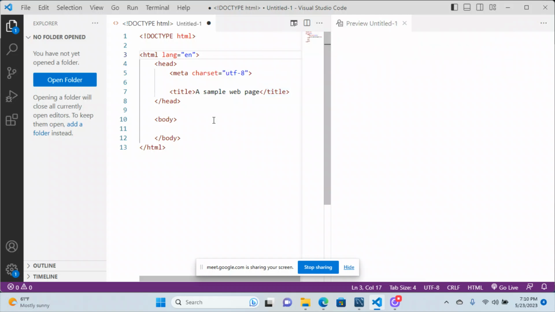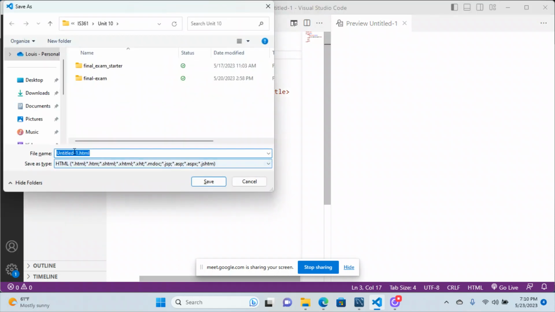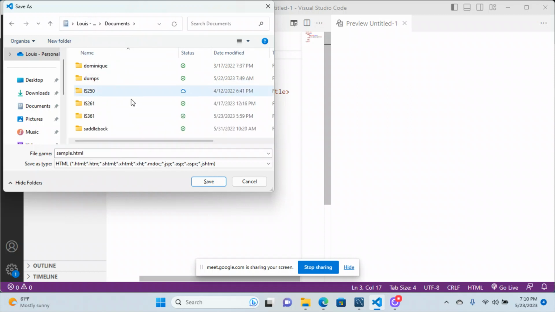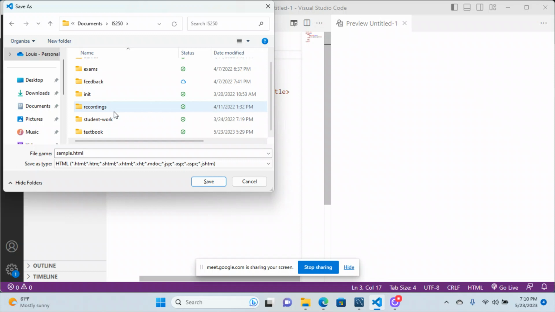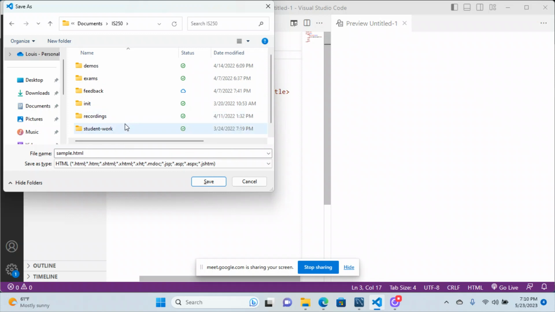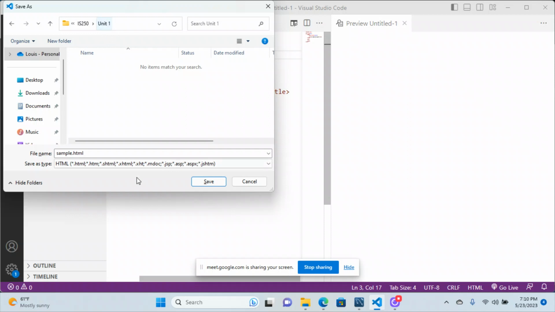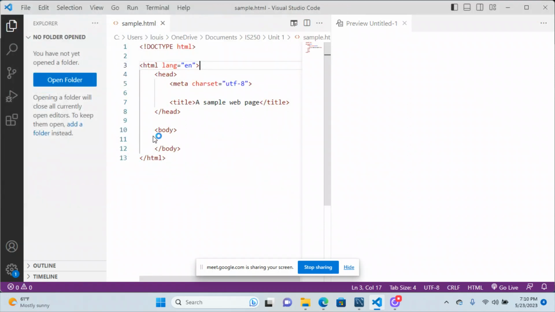It's probably a good time to save this document. I'm going to call this sample, since it is a sample web page. Let me find my way to our class here, IS250, and good, I don't have any units yet. Something about spaces and file names: I very commonly put spaces in file names, as you just saw when I typed in unit space 1.